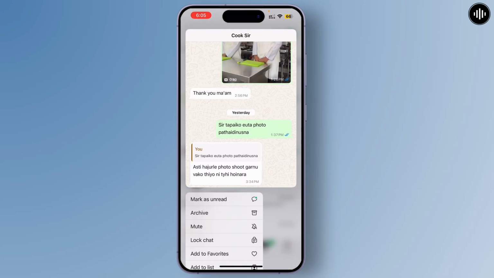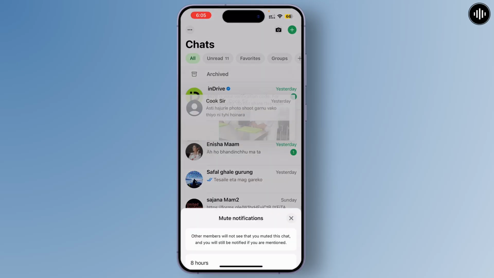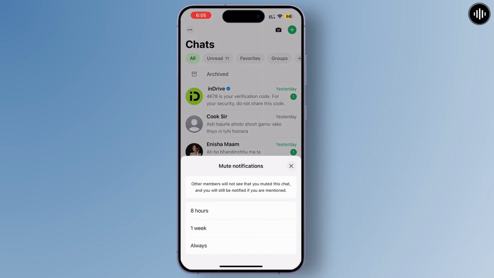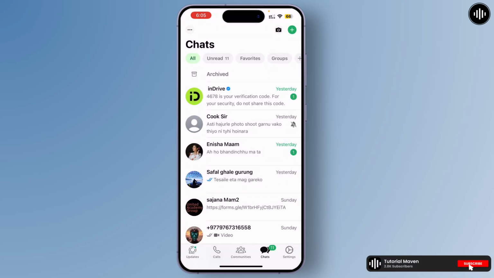Next, you can simply mute the person that you don't want the notification of. Simply long press and tap on mute notification. Now this person's messages or calls will be hidden from you. This will silence the chat. No pop-up notification, no sound. It stays quiet and private.